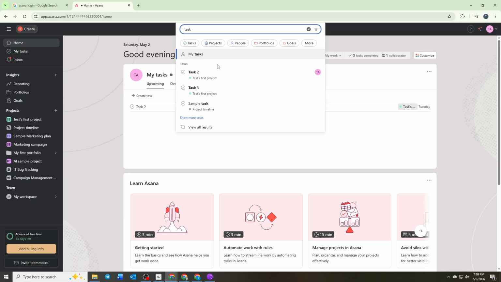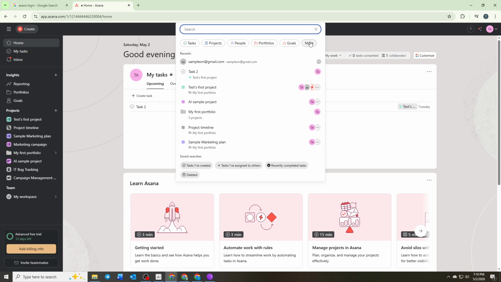Instead of relying on a basic keyword, you can choose what type of item you're looking for. This could be a task, a project, a person, a portfolio, or even a goal. You can also search for messages, conversations, tags, or templates, depending on what you're trying to locate. To unlock more precise options, move into the advanced search feature. This is where you can narrow down your results using detailed filters.